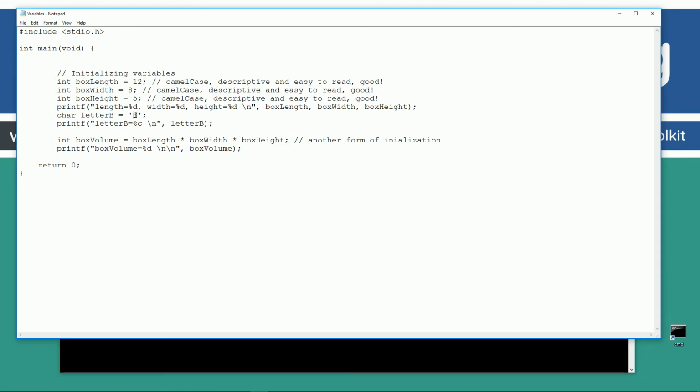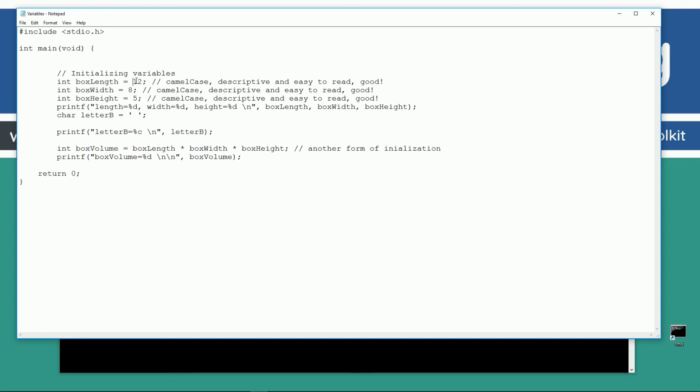If you wanted to initialize a lot of variables, a good idea, for example, if you're not going to be using it right away, is to just initialize letter B to a space, right? You could initialize box length equal to 0, which is a very good generic value for an integer. So anyway, that's basically about how that works there.